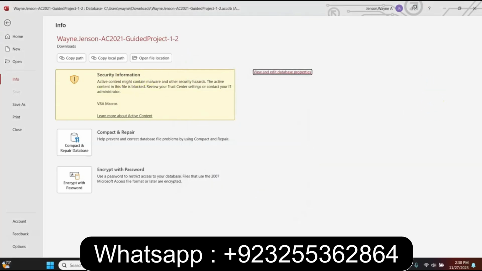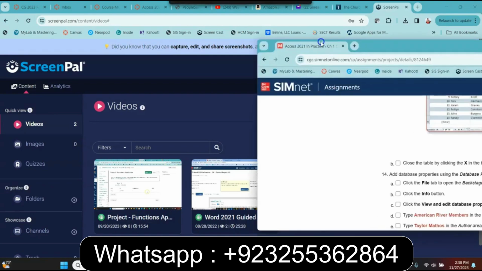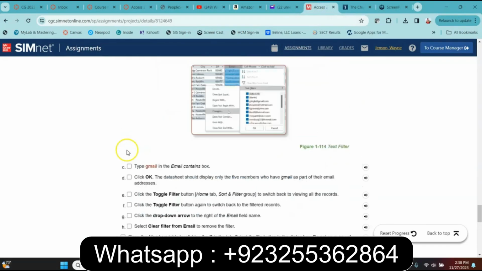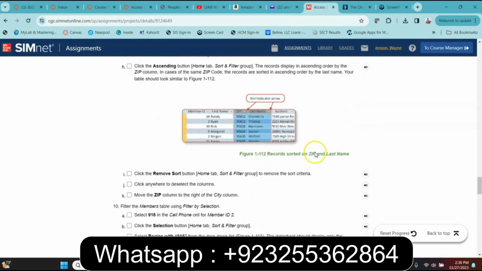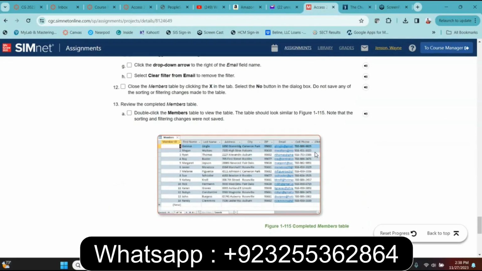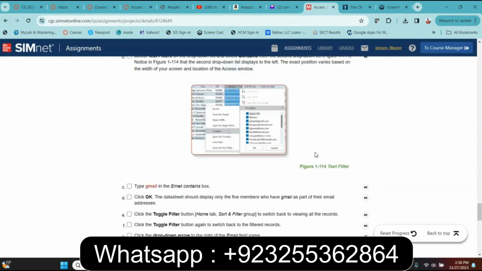and then close the database by clicking X in the upper right hand corner here, and then upload and save your project. This one back over here, back up to the top. Oops, it says upload and submit your project, yeah. Upload your project file and submit it for grading.